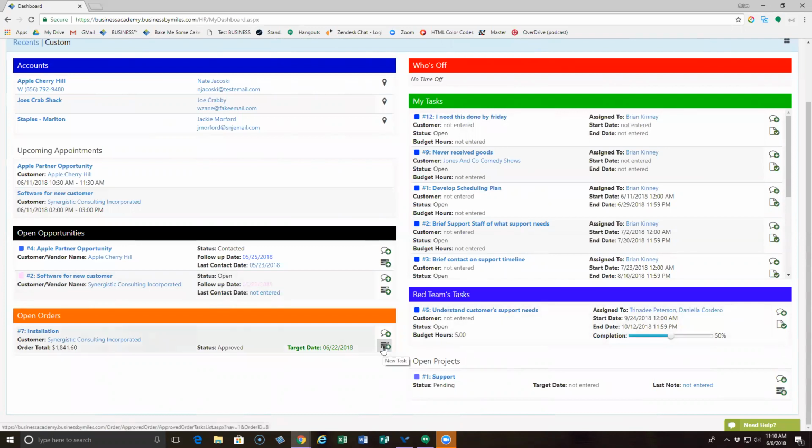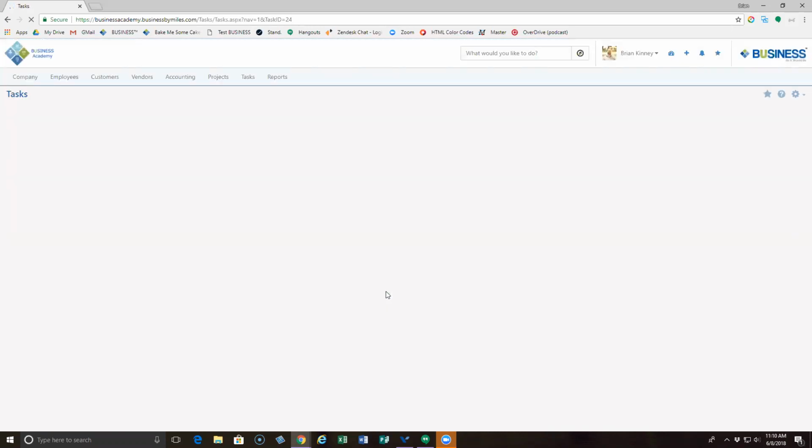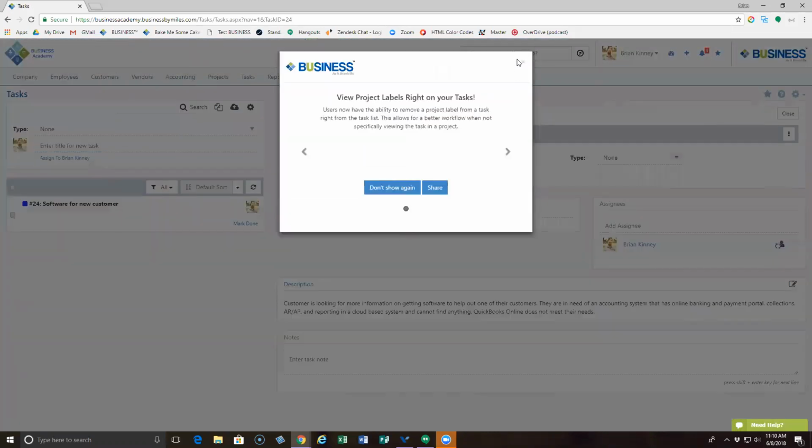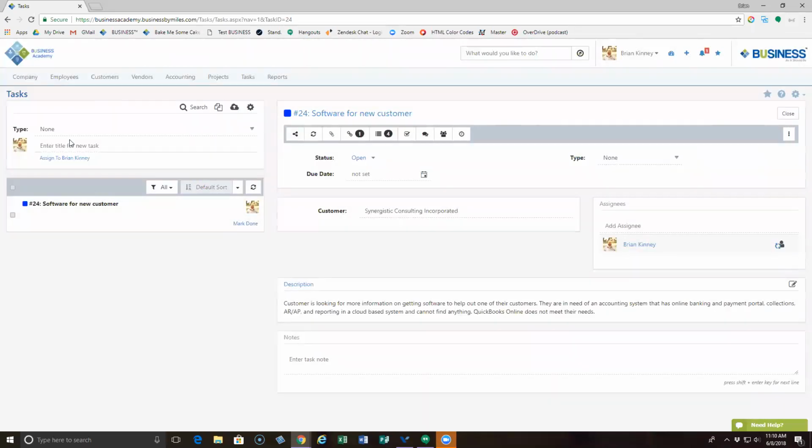Within open orders and open opportunities, you can add a new task by clicking this chart icon, and that'll populate the task screen in which you can quickly create a new task.